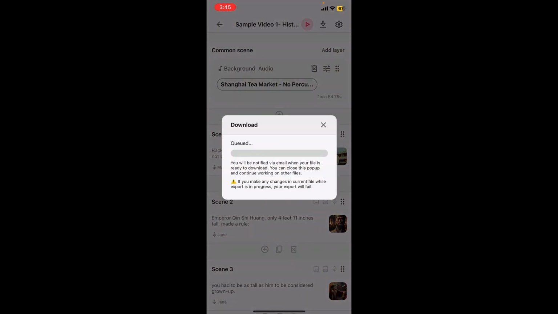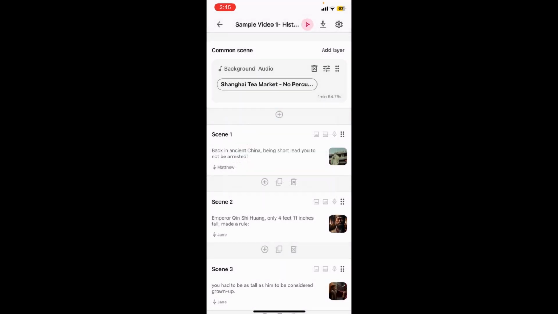If the download fails, simply try downloading again, and leaving the app or switching screens during generation may also cause problems. Fliki also needs a stable internet connection. If export fails, just switch to a strong Wi-Fi connection or mobile data and retry it.